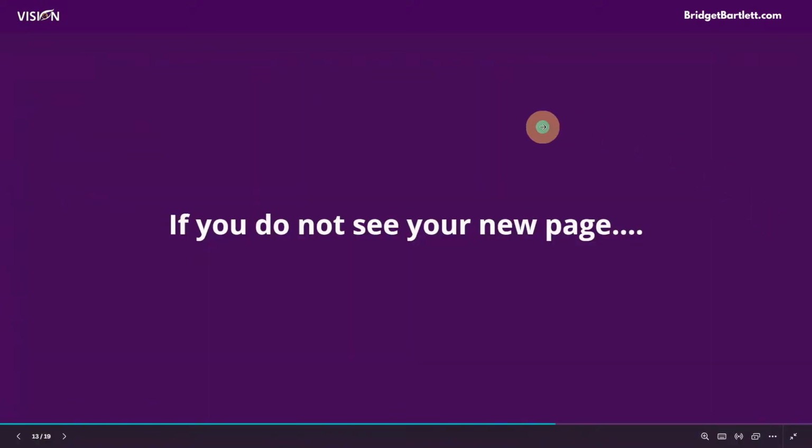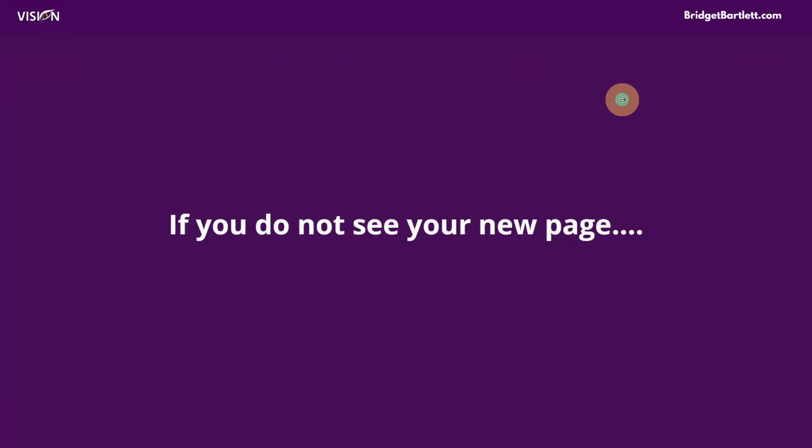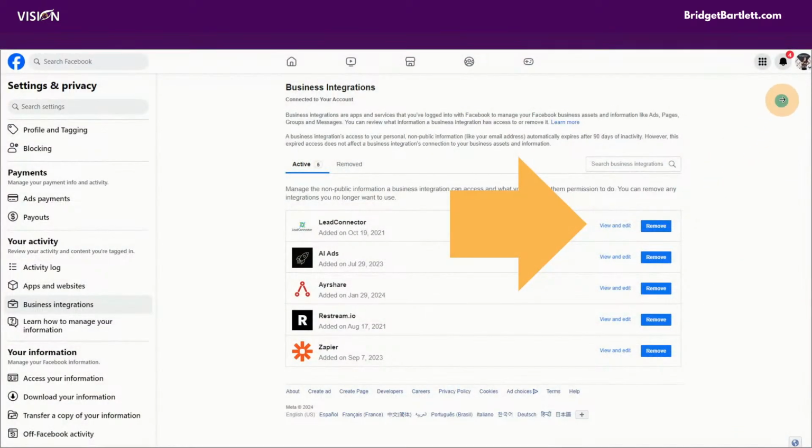Okay. Now, if you don't see your new page in any of those places, whether you're talking about your HighLevel account, which is called Lead Connector, or any other tool that you're using, here's a little tip. Go back into your main profile, your Facebook profile. You want to go into settings and you're going to go to business integrations. And you'll see here Lead Connector. Now, if it's your first time connecting, it's not going to be an issue. It's just going to automatically connect.